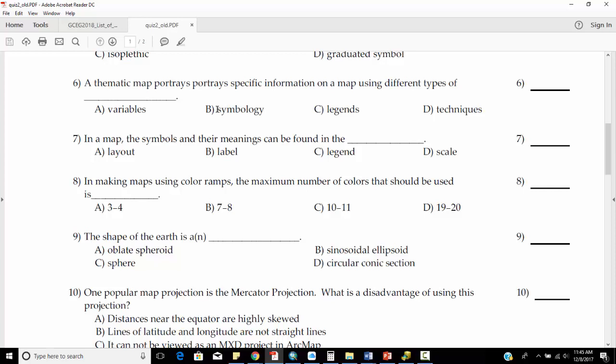Number 7, in a map, the symbols and their meanings can be found in the legend. Number 8, in making maps using color ramps, the maximum number of colors that should be used typically is about 7 to 8. After 7 to 8 colors, our eyes can't distinguish between one class and another.